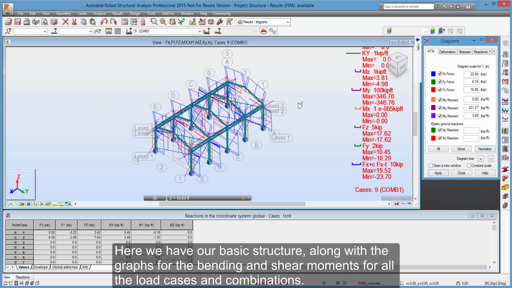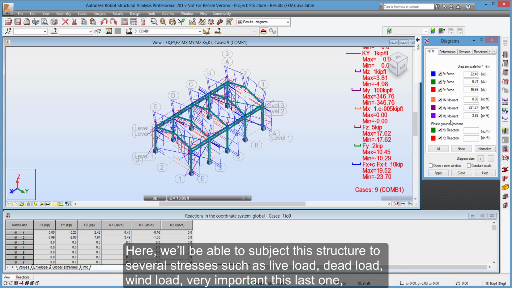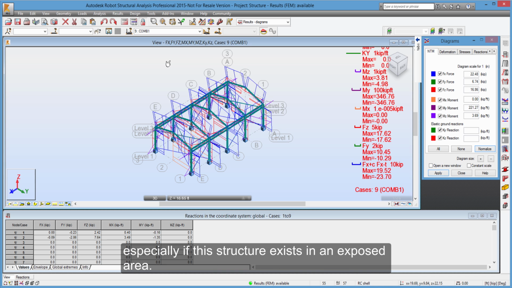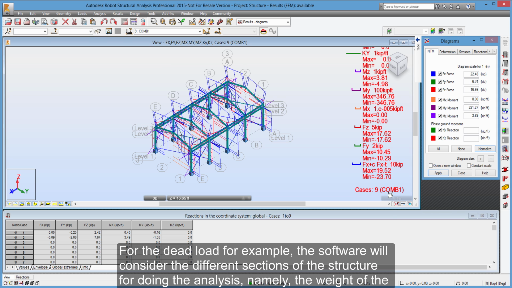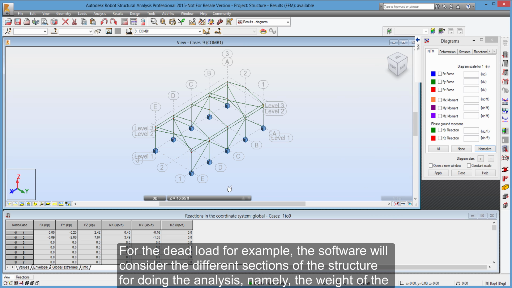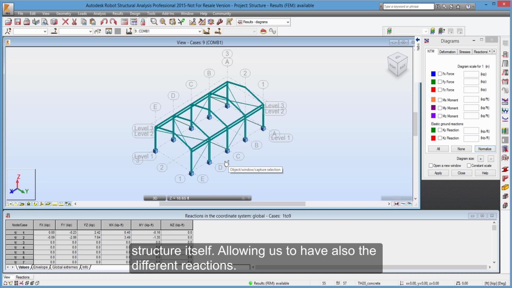Here we have our basic structure, along with the graphs for the bending and shear moments for all the load cases and combinations. Here, we'll be able to subject this structure to several stresses, such as live load, dead load, wind load. Very important this last one, especially if this structure exists in an exposed area. For the dead load, for example, the software will consider the different sections of the structure for doing the analysis, namely, the weight of the structure itself, allowing us to have also the different reactions.